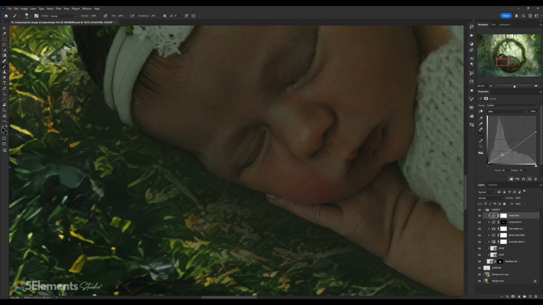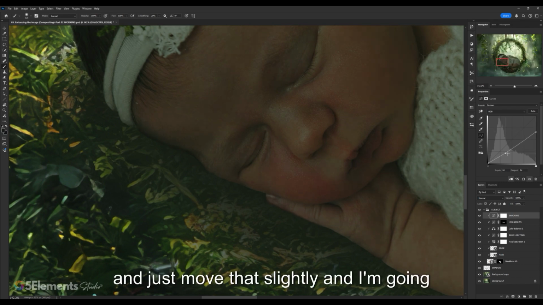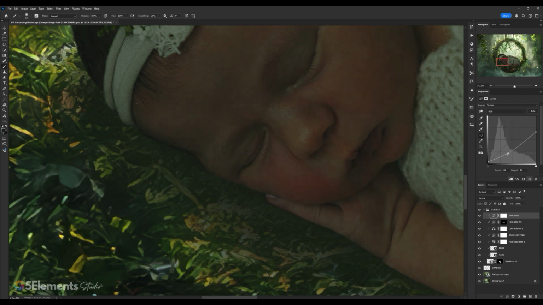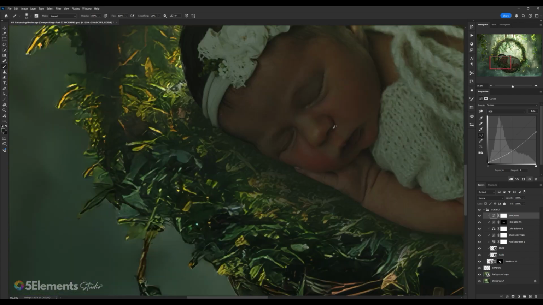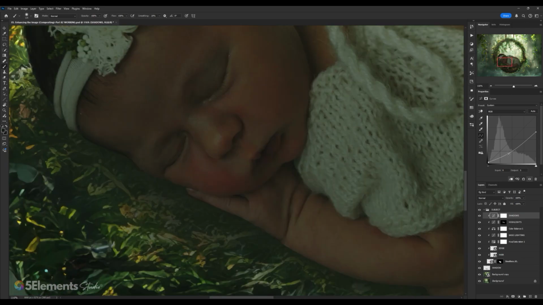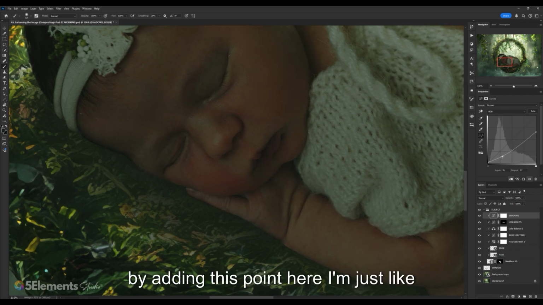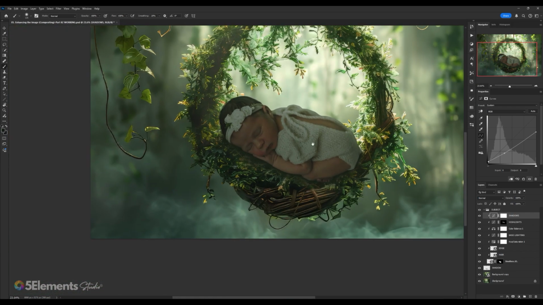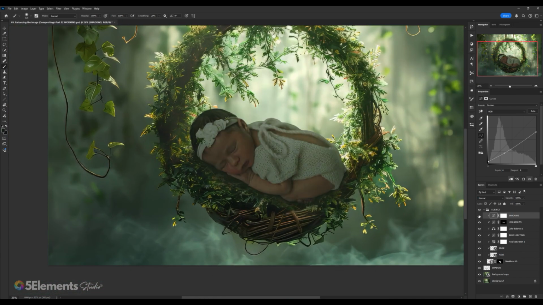I'm just going to leave some dynamics in here and just move that slightly. And I'm going to actually move that up slightly just to there. By adding this point here, I've added a little bit more contrast. Yeah, I'm just going to leave that there. So that's the shadows for now.